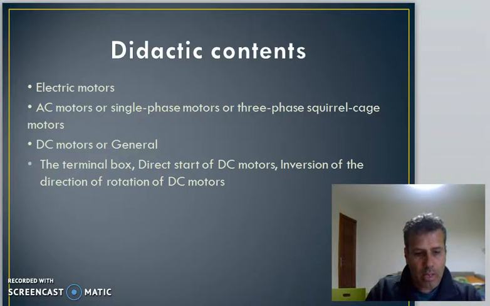torque of start of an induction motor, starting with star or delta configuration, induction motor with wound rotor, DC motor or general. The terminal box, direct start of DC motor, inversion of the direction of rotation of DC motor.